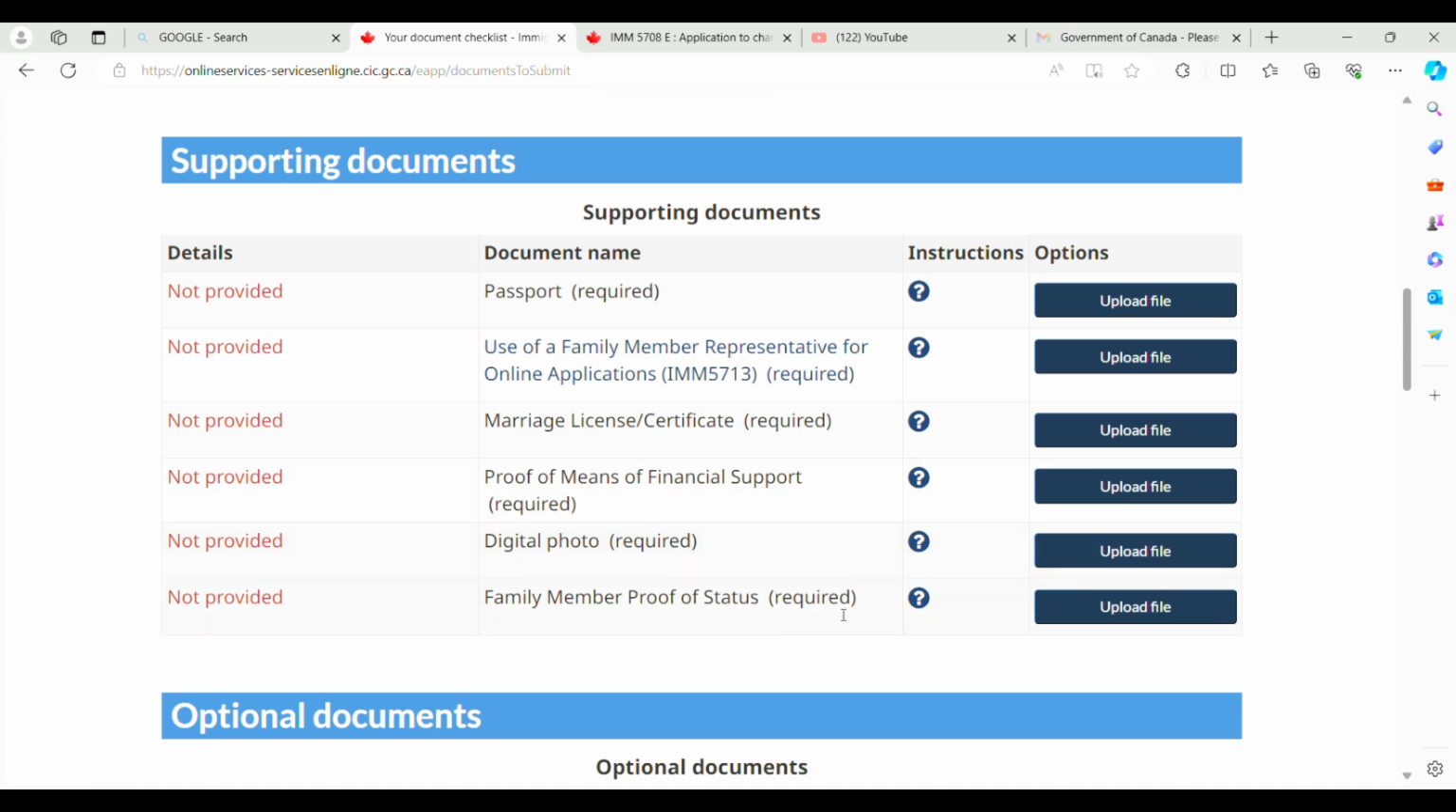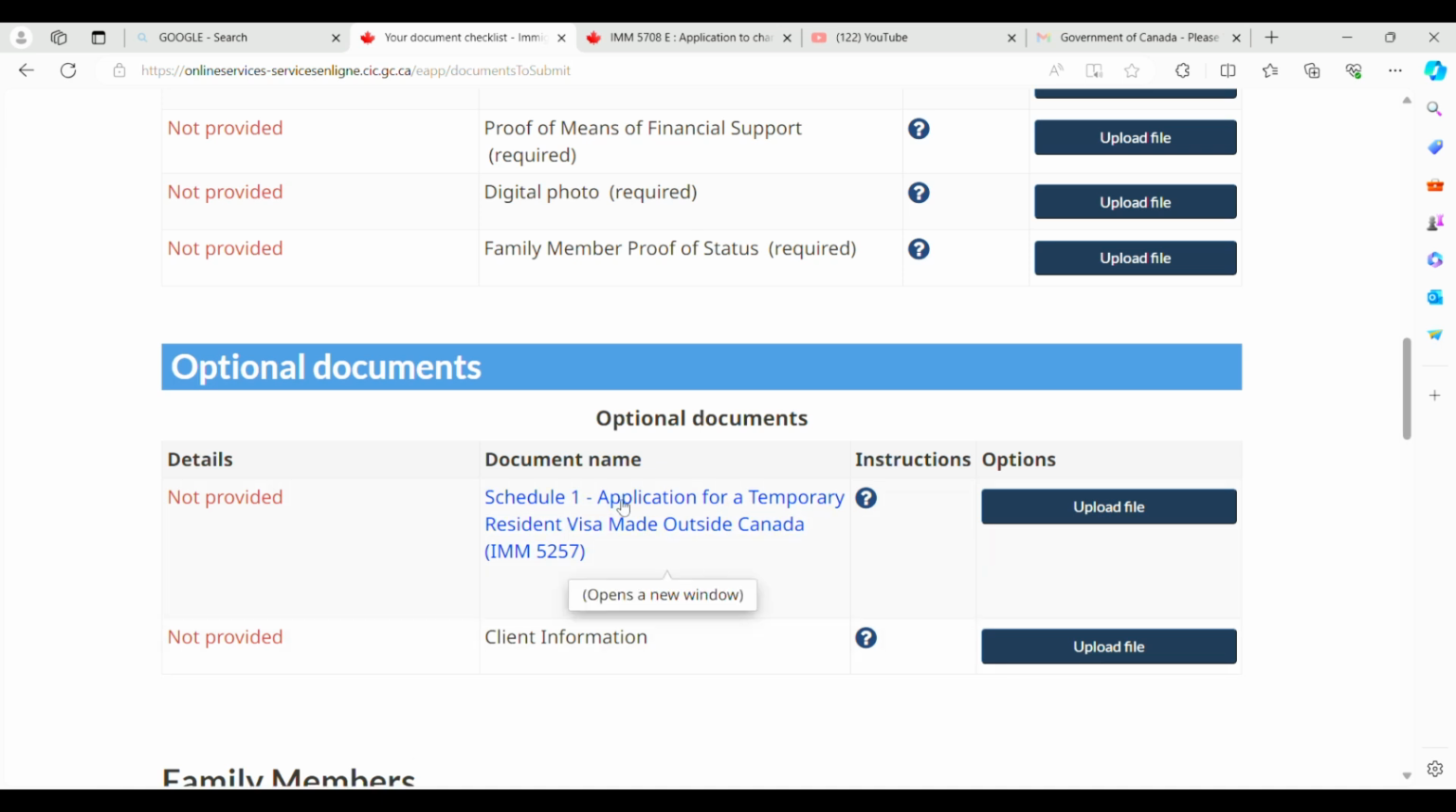If you accepted that you have a family member that is a permanent resident or in Canada, remember that you filled a part in this form. So if you have identified that you have one, you need to upload their status here as well. Now these are optional documents, but I recommend that you fill it as well. You can download this form, click on it, download it and fill it and upload.